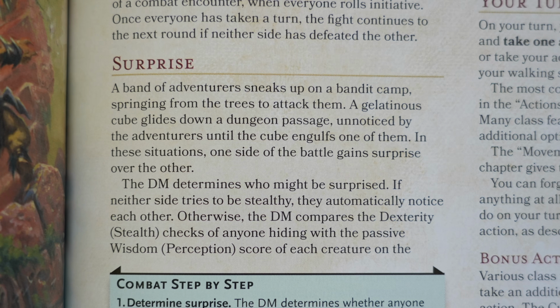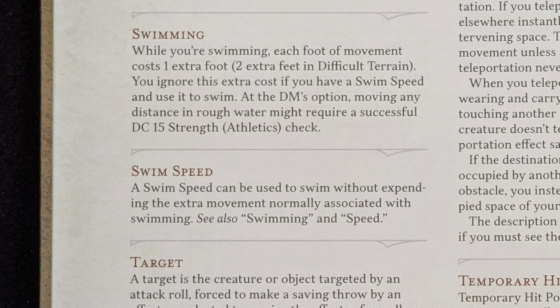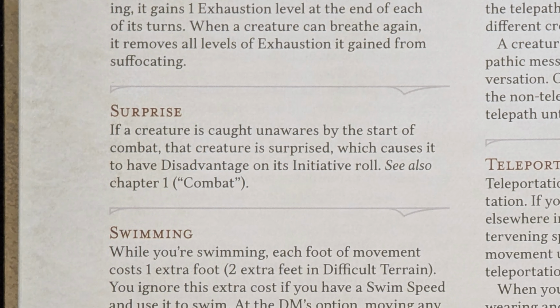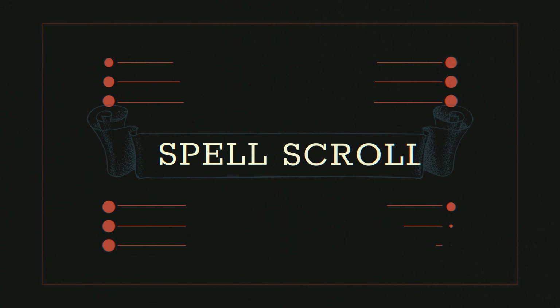Reactions like opportunity attacks or casting shield or any other reaction ability. All of that only applies to the 2014 rules. In the 2024 rules, surprise is pretty much gone. In the 2024 rules, if you're surprised, you just get disadvantage on initiative. That's it.